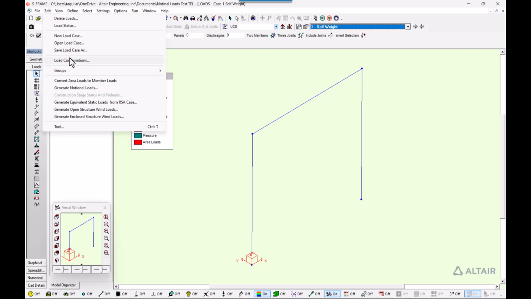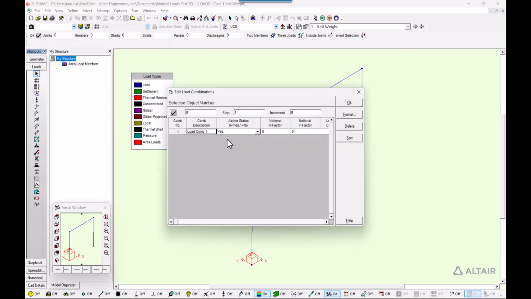So we go to edit, load combinations, and then we have here load combination number 1, where we can enter the different notional factors. So for example, here we're going to go with 0.005 on the X direction, and then 0.005 on the Y direction. After doing that, we can select the load cases that we want to consider, like the dead load with a factor of 1, and the live load with a factor of 1 as well.